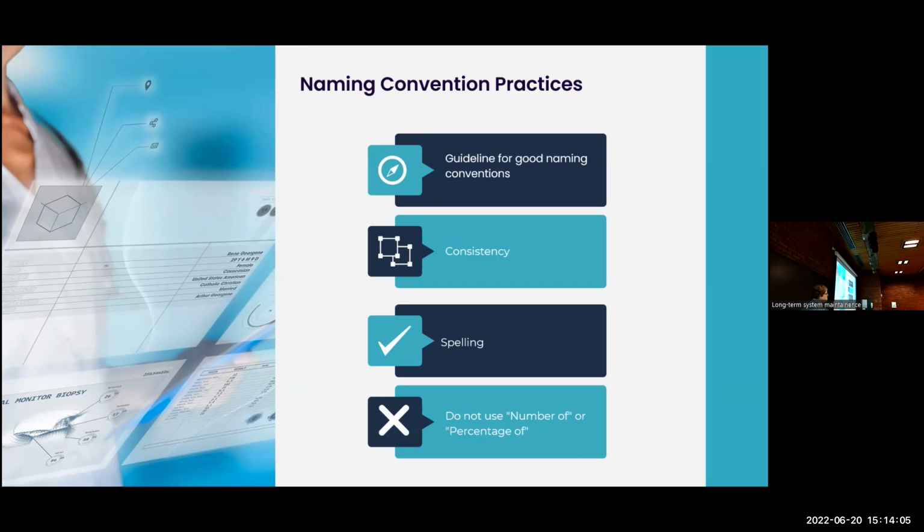Double spaces between words and those types of things are just small attention to detail. Nora's bugbear: never ever use "number of" or "percentage of" in front of a data element or an indicator. I'm so sure, Nora, you're very happy for us to say this. It's sort of redundant. You are reporting aggregate data, you are reporting numbers, so you don't have to say it's a number of something or a percentage of.